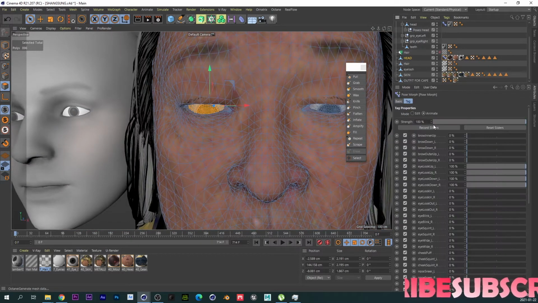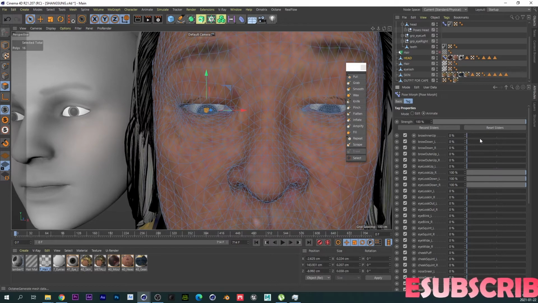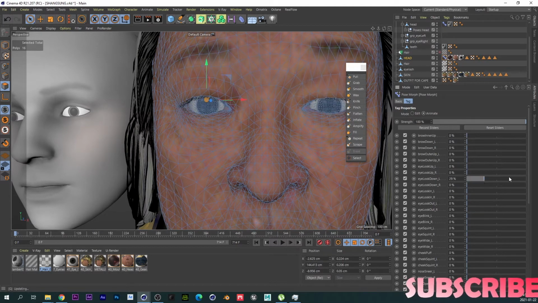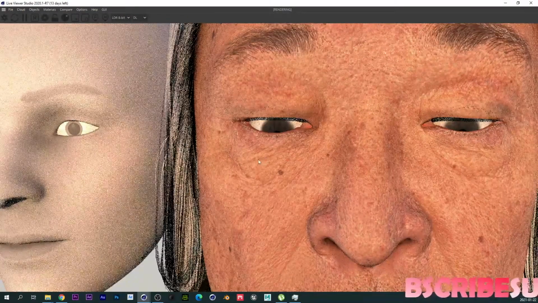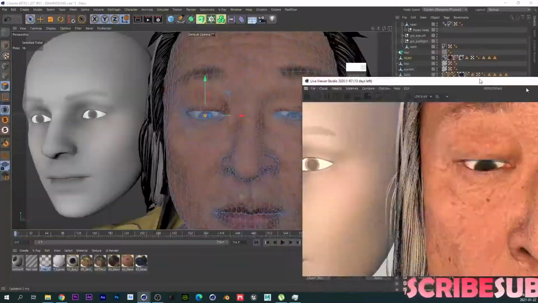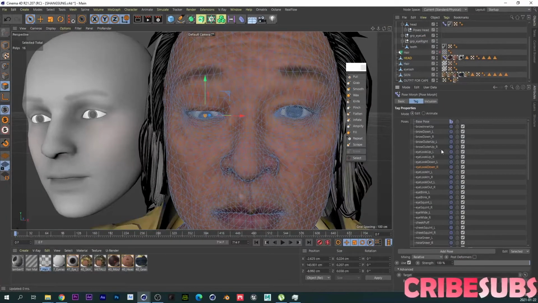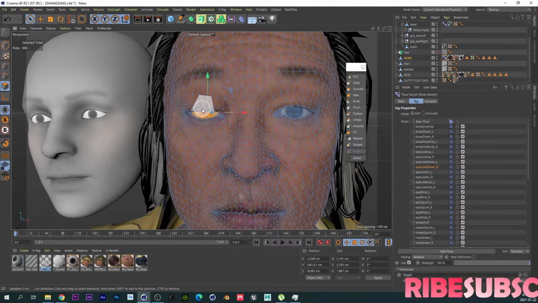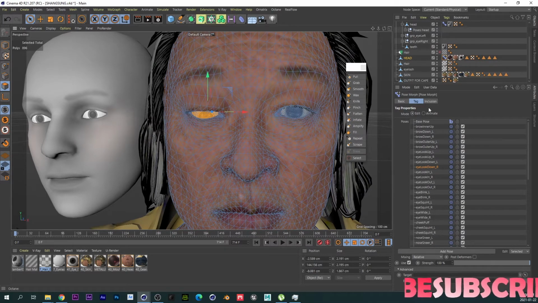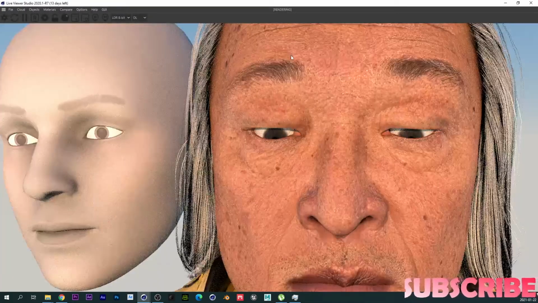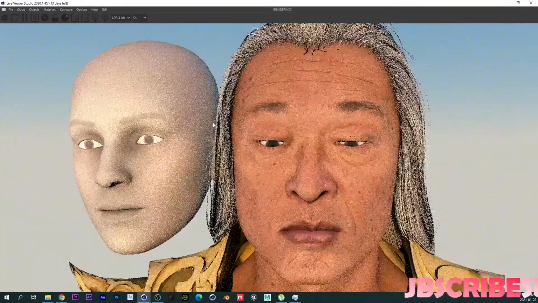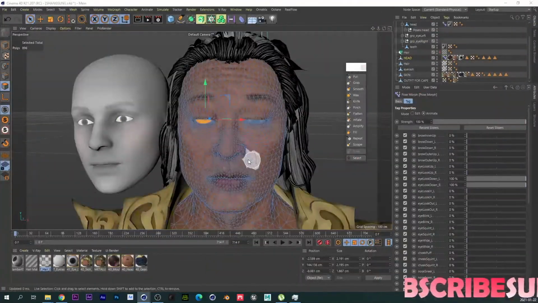Let's go back to animate. Okay. So let's see. Yeah, this part is too low. So we just need to raise it up just a little bit. Go to animate. Yep. It's way better now. Good. Okay.